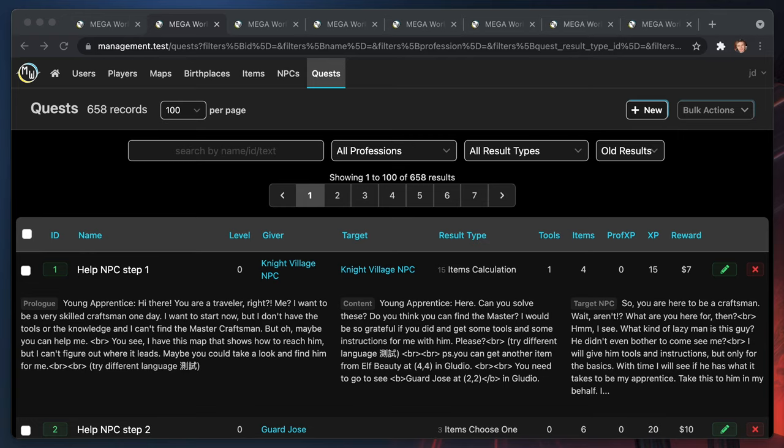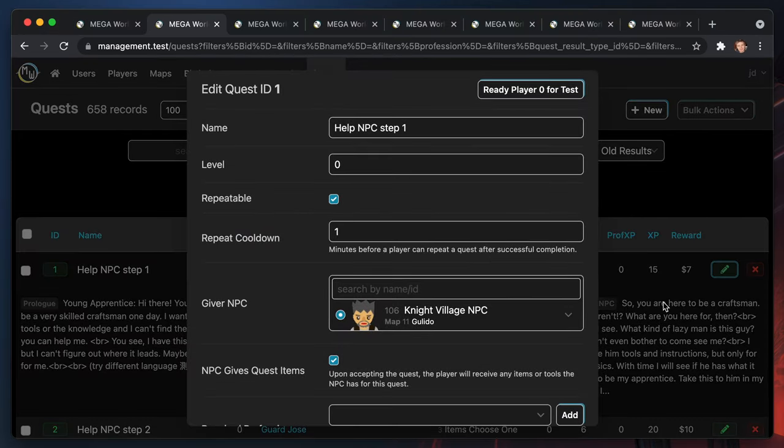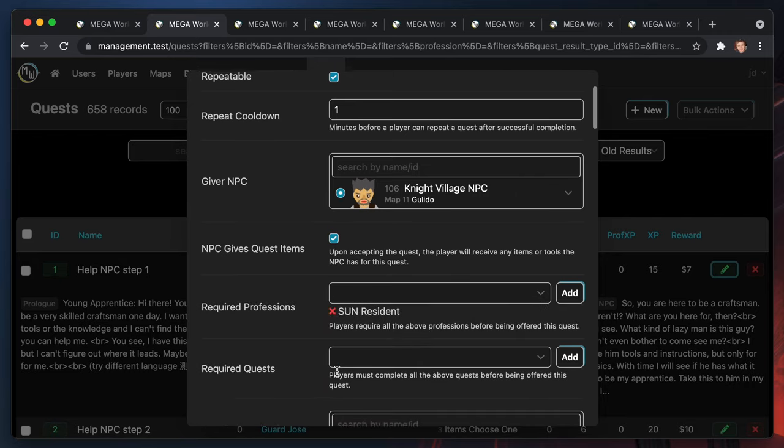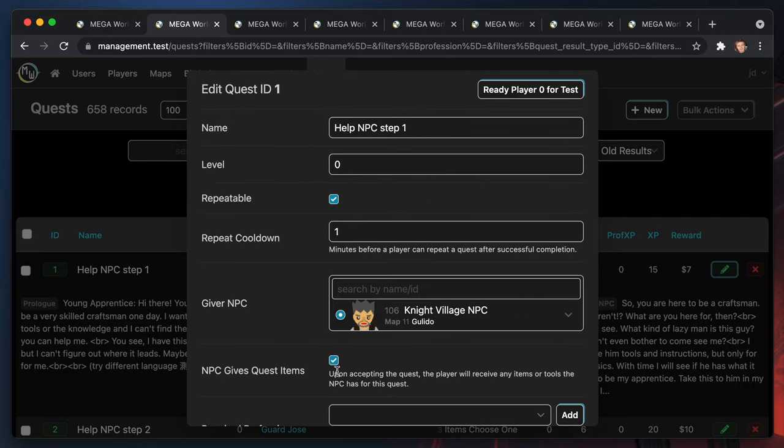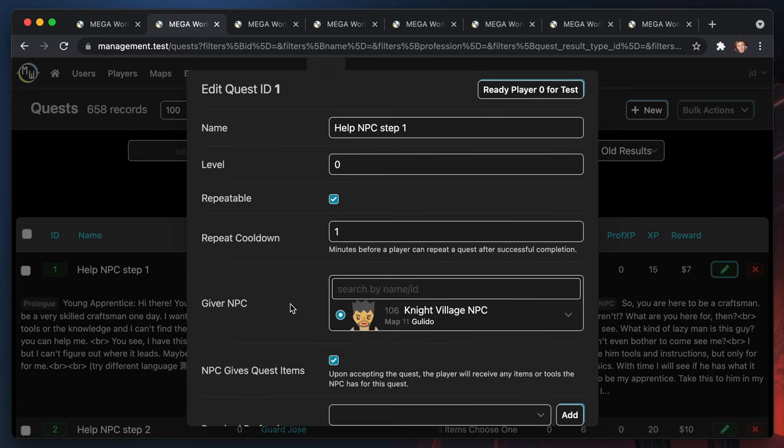All right, one more quest pro tip here. I wanted to mention that sometimes when you get really deep into a game, you're going to have a lot of different quests and a lot of complicated prerequisites for a player. And you need to test your quests, you need to test your content to make sure it's going to work, or you're going to end up with some very frustrated players.